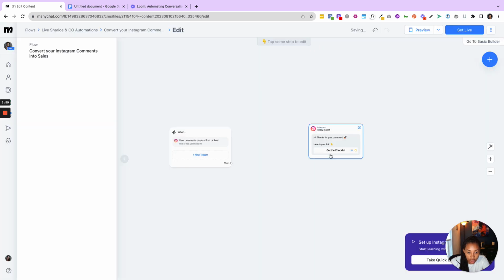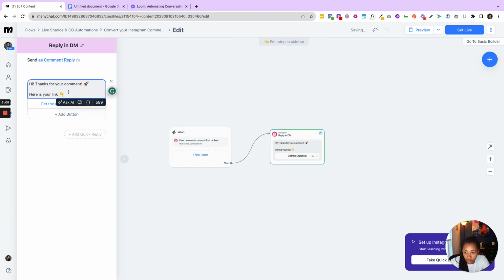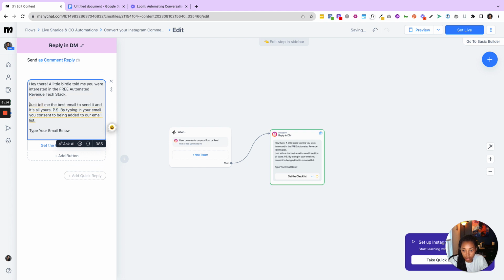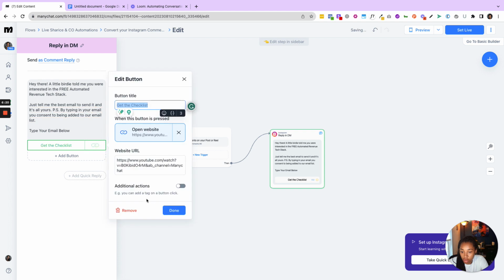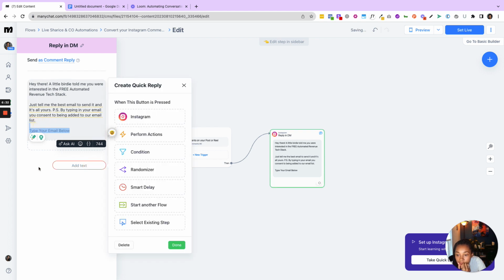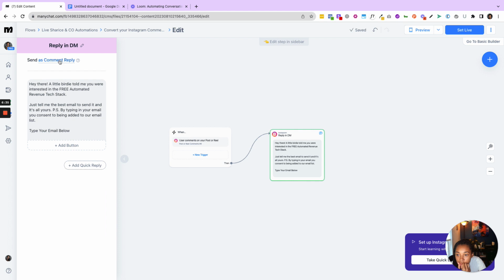So we're going to get rid of that action. We're going to have this go straight to here. And we're going to bring in our first message, this is a reply in the DM. We're going to remove this button. A little bird told me you were interested in the free automated revenue tech stack. Just tell me by typing your email address below. And send as comment reply in the DM.